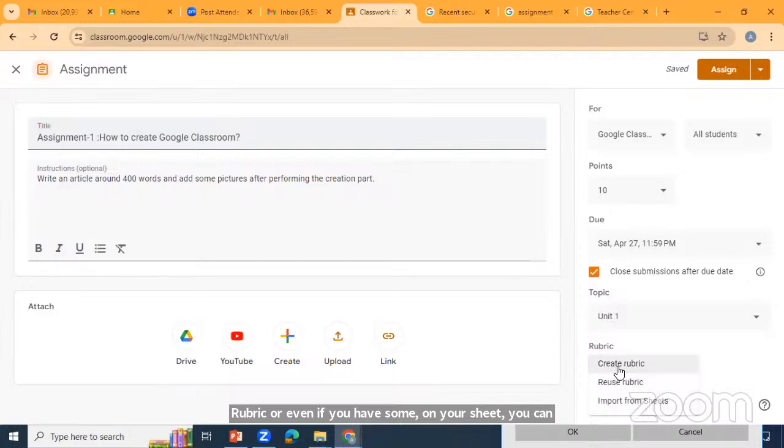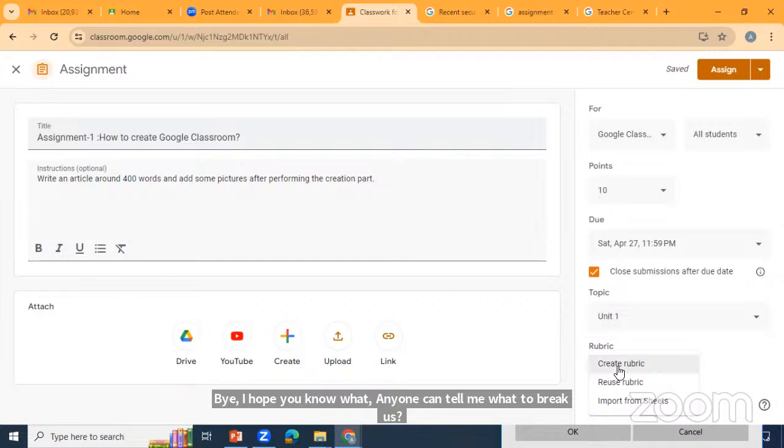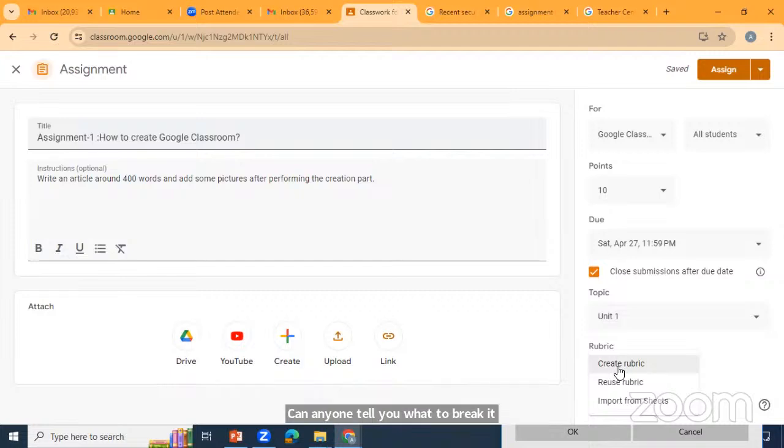I hope you know what the rubric is. Anyone can tell me what rubric is? Can anyone tell me what rubric is? Are you here with me? All the students, are you there with me? Or am I just... No, ma'am, we are not familiar with this term.